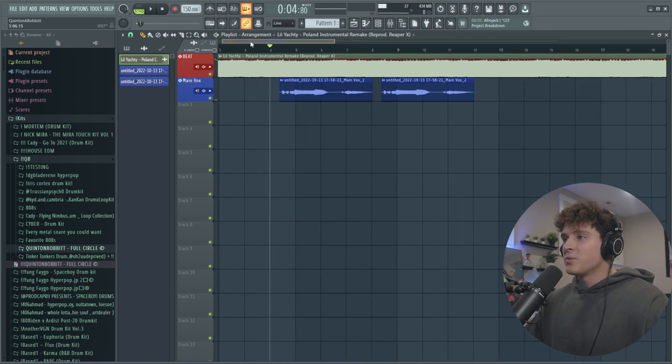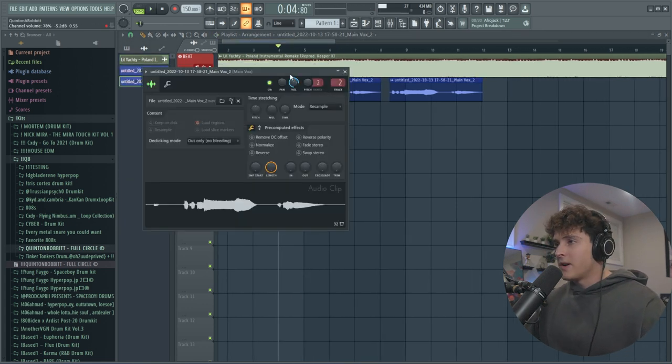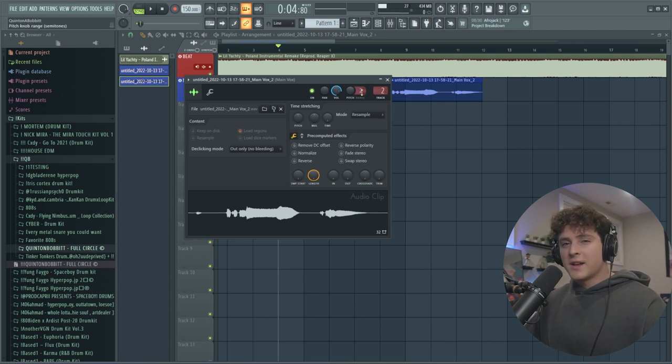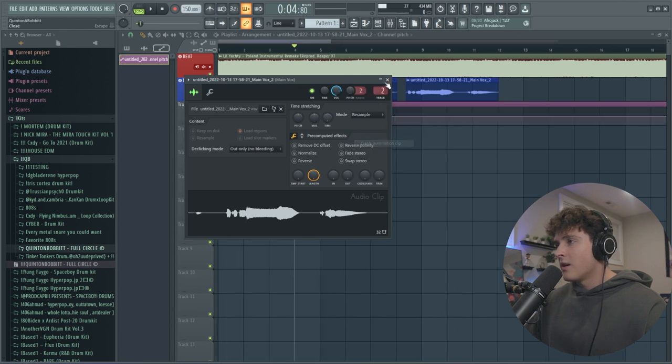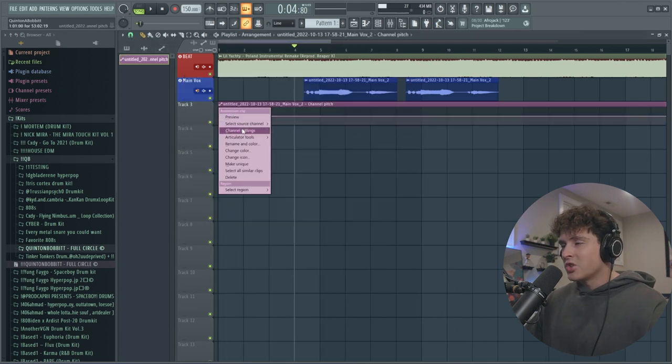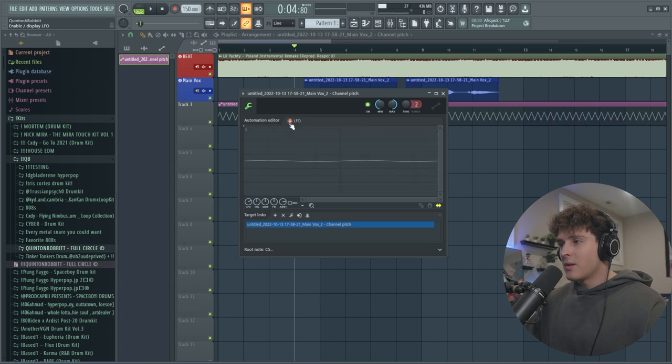Now, the way to do this is super easy, too. You're going to just double-click your vocal file, and your pitch range right here should automatically be set to 2, but if it isn't, just make sure it's at 2, then right-click this button and go to Create Automation Clip. Then you're going to right-click this button, go to Channel Settings, and then you're going to click the LFO knob right here, and then you're going to have to mess with these settings right here.